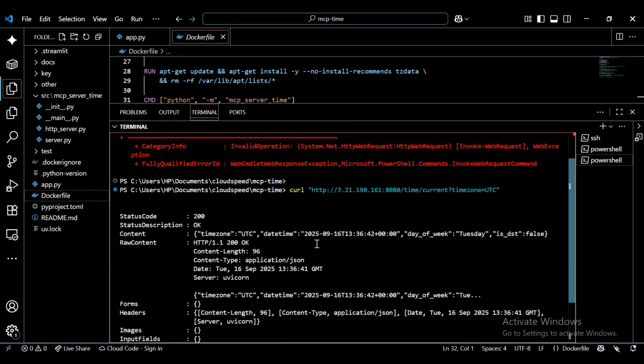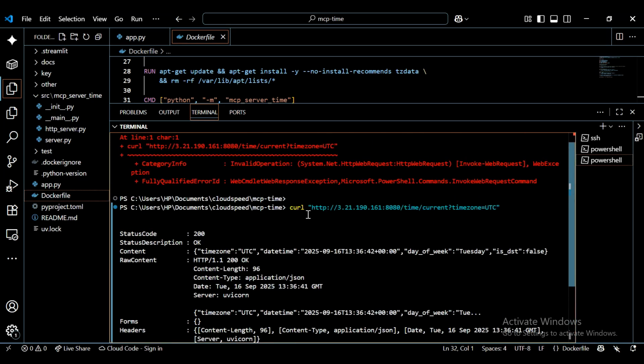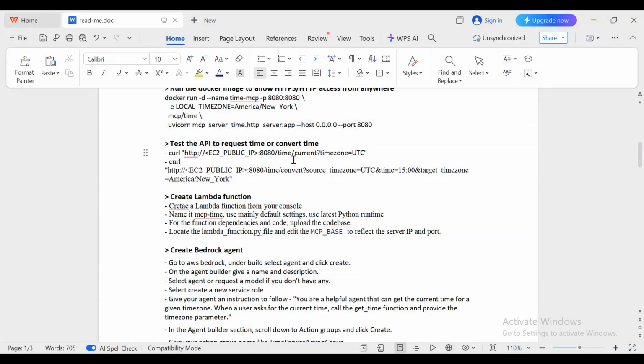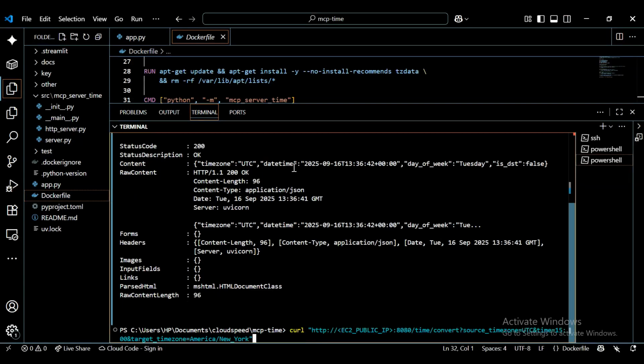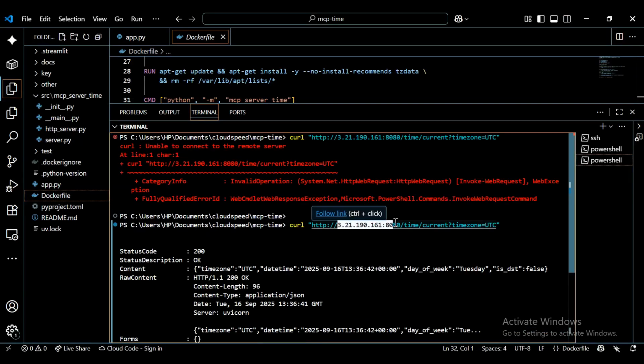Okay, that is it. You can see this is the response from our server. What this means is that our server is up and running, so we can as well use this other command. This one is just saying now we are giving a specific time zone. So we got to update the IP address.